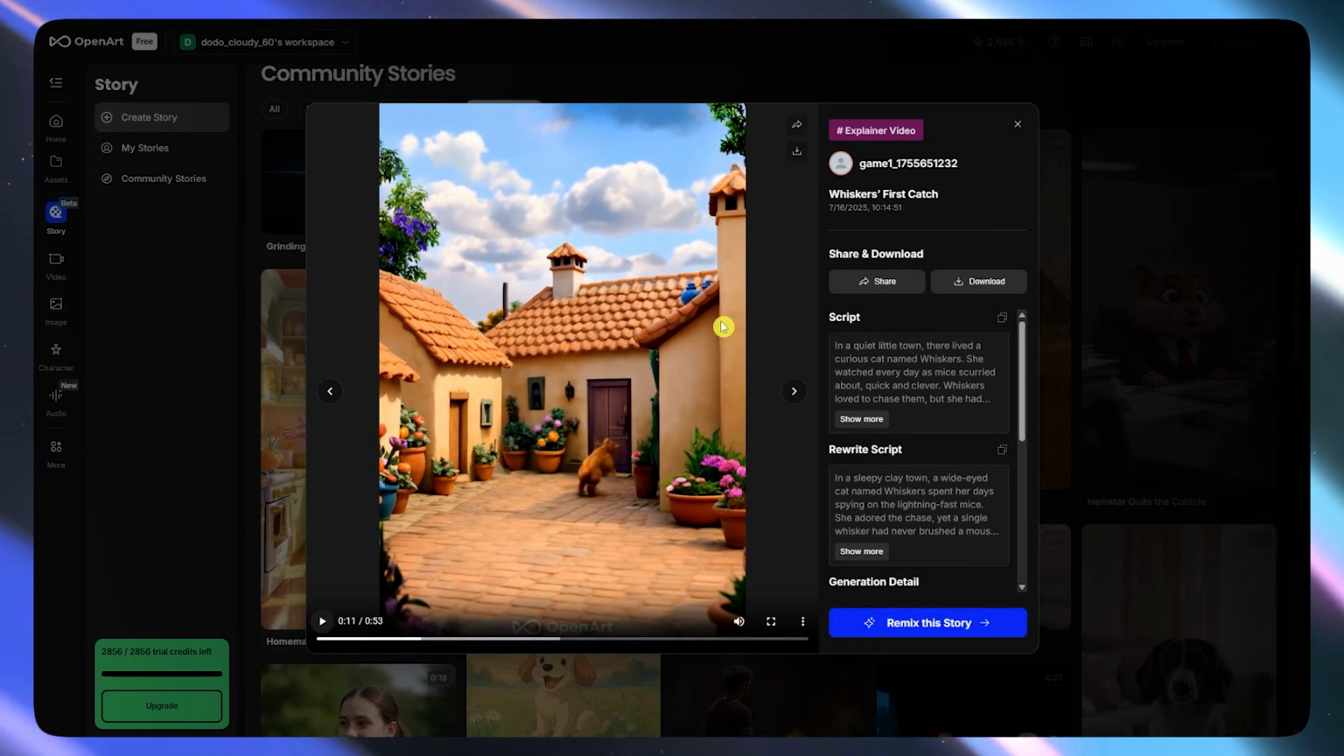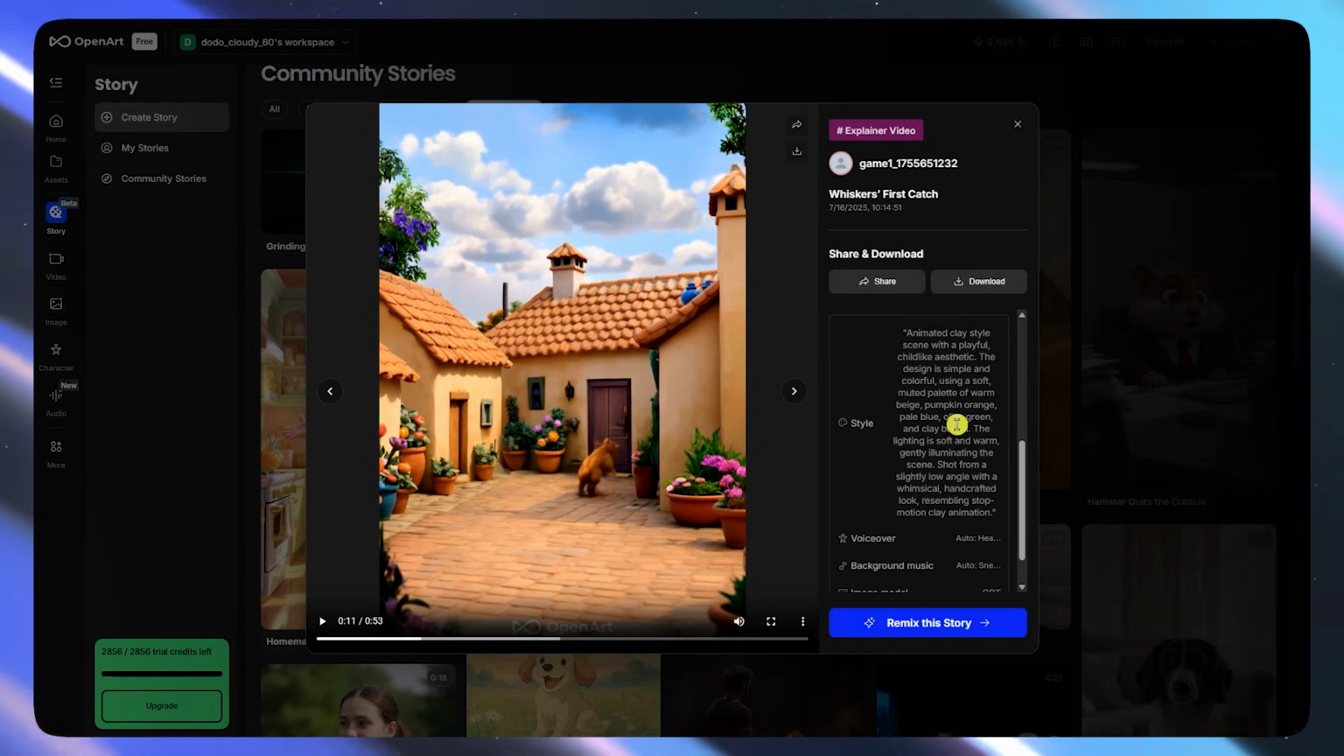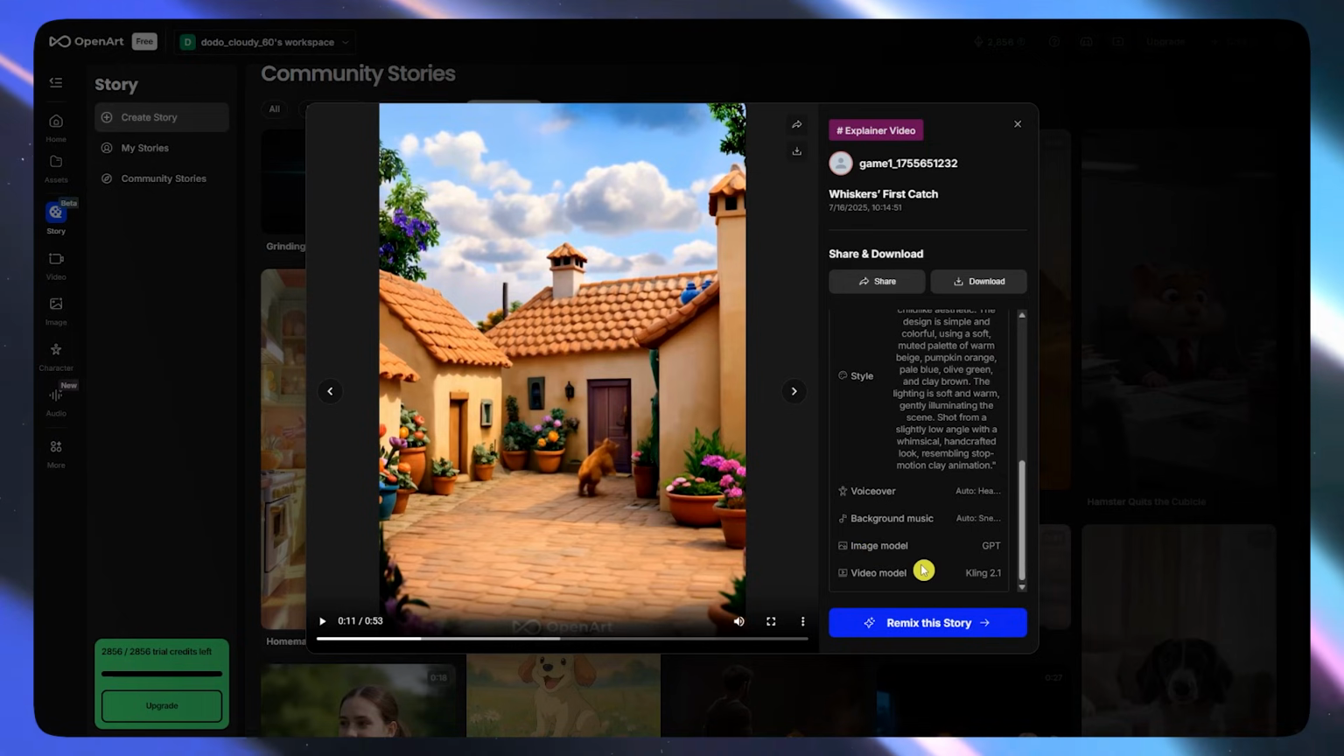So yeah, this is an example right here, and then you could even see the script, the rewrite script generation detail right here, the voiceover that was used, background music, image model, and video model, and so on.